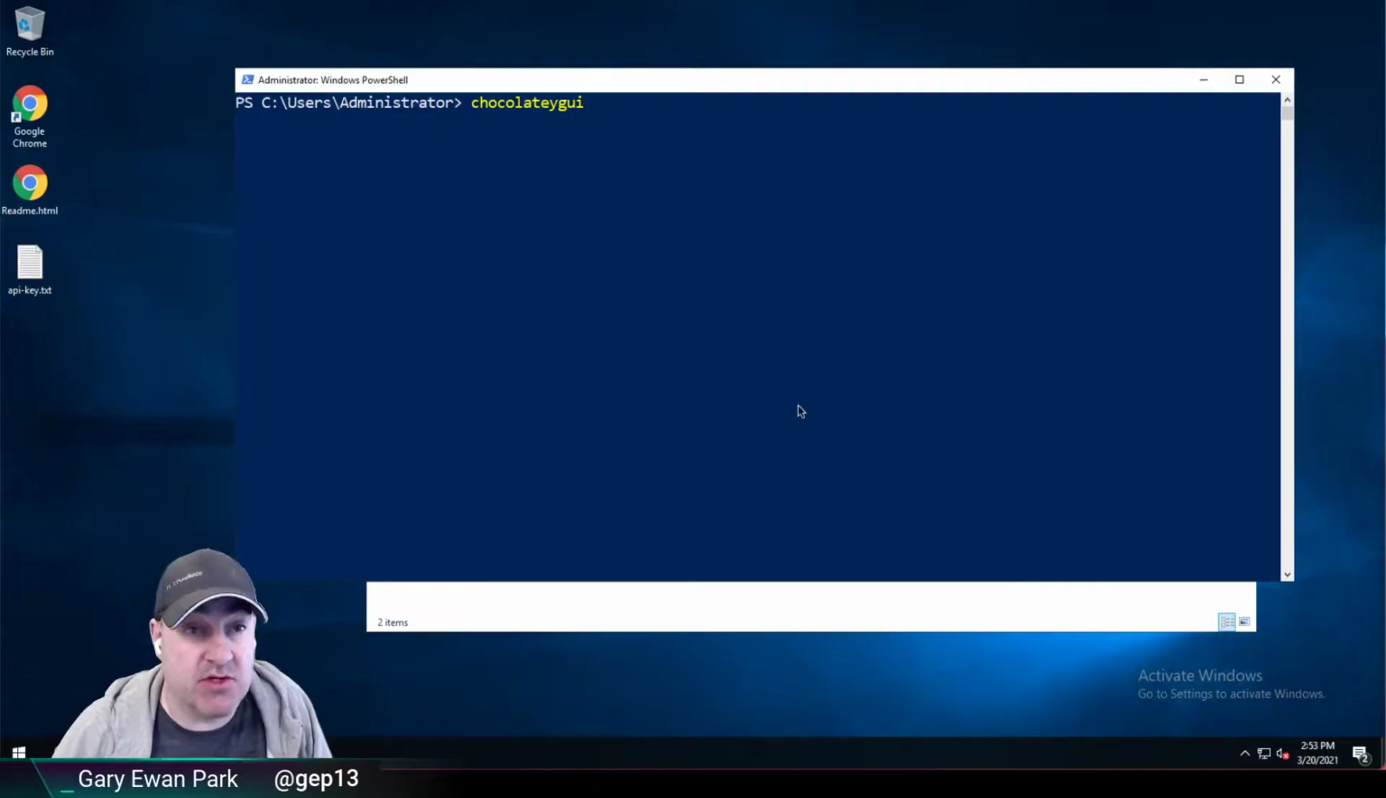Hello. In this short video, I wanted to walk through one of the configuration options within Chocolatey GUI, which is to allow the hiding of package download counts and why that's important. So let's go ahead and open up Chocolatey GUI here.